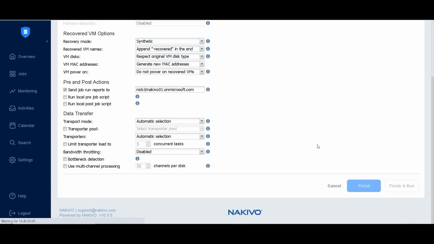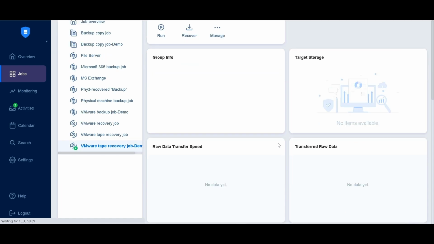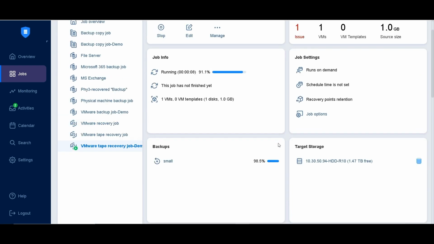The job has completed successfully, and the selected VM has been recovered to the target destination directly from tape storage. And that concludes our how-to video.